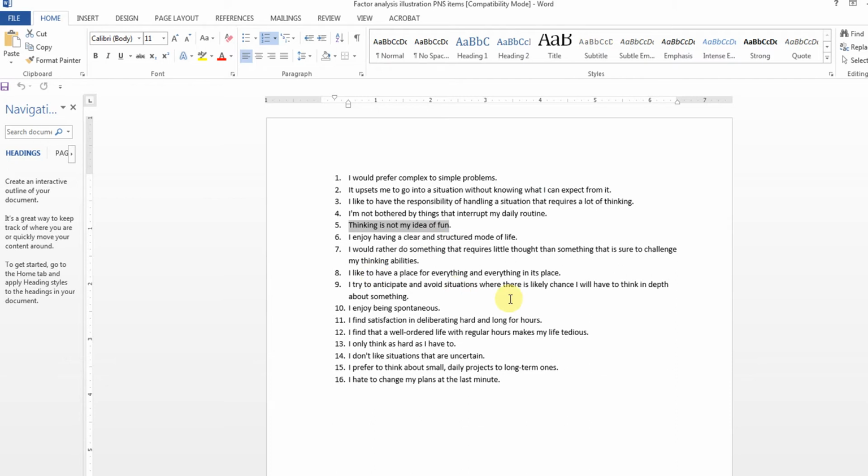And the basic idea with those kinds of items is that a person who responds low to that item is actually responding higher on the need for cognition scale. So generally speaking, with items such as this, you end up reverse coding those items in order to make higher values consistent with the affirmation of higher need for cognition.